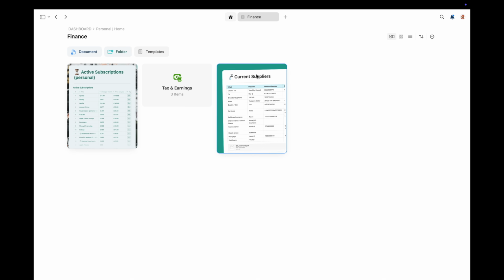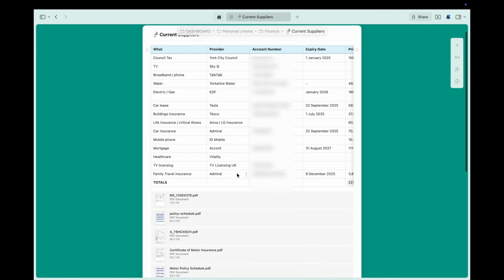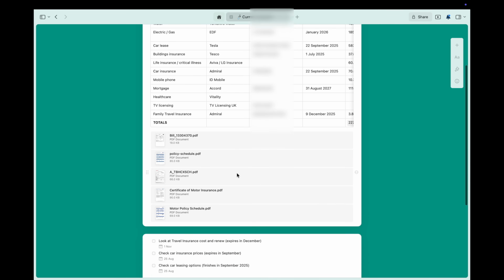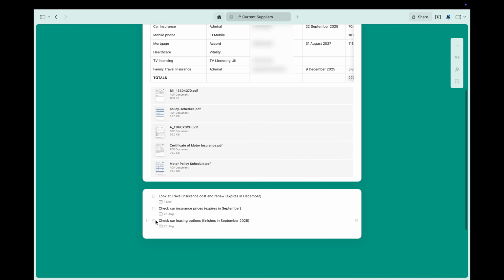And likewise, I do the same for all the household services we have for things like utilities and insurance, that sort of thing, so that we have one place to go for getting things like ID numbers and also when all the expiry dates are coming up. I've got tasks connected to these to remind me to start shopping for new deals before the auto-renew kicks in every year.